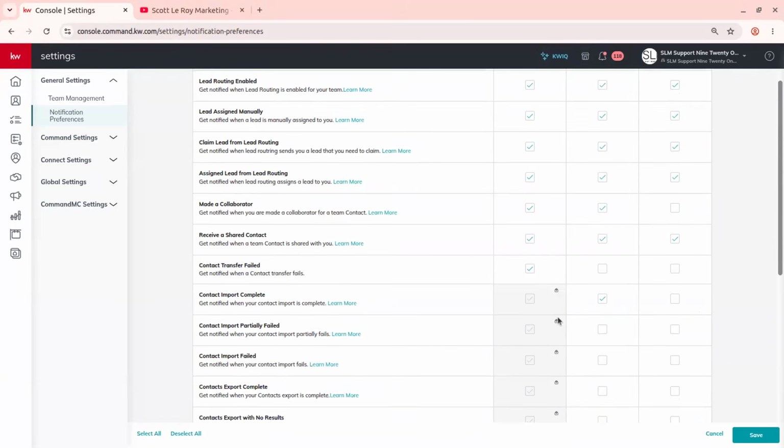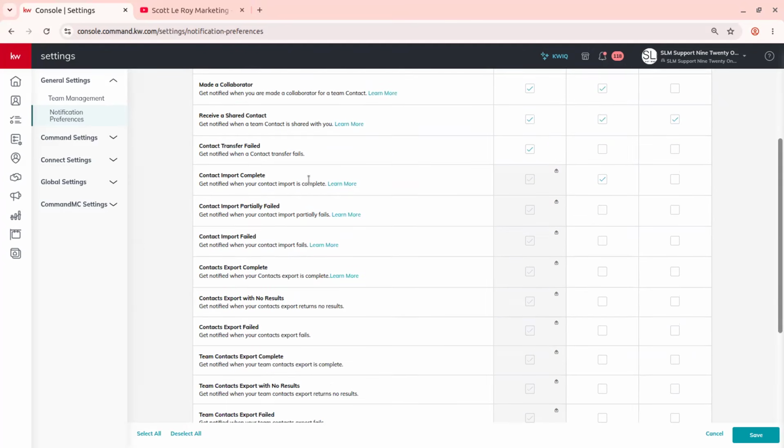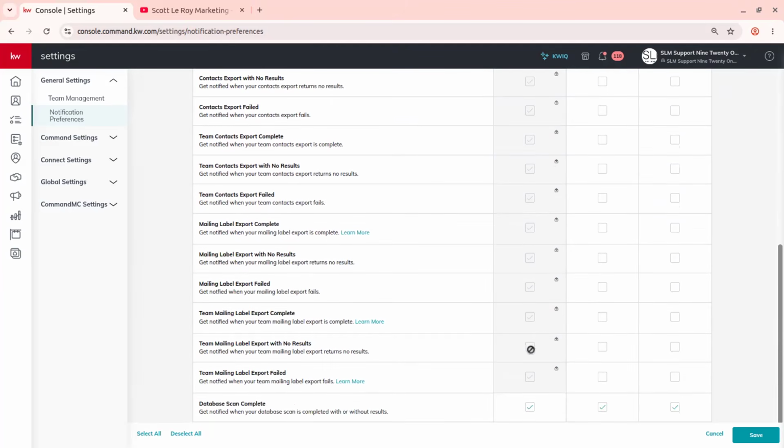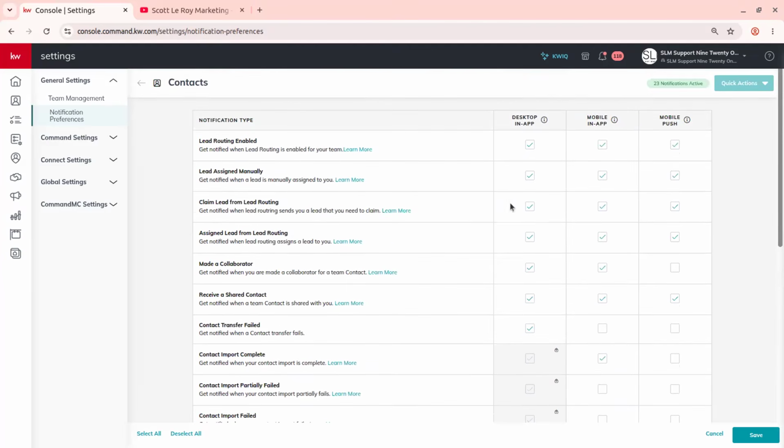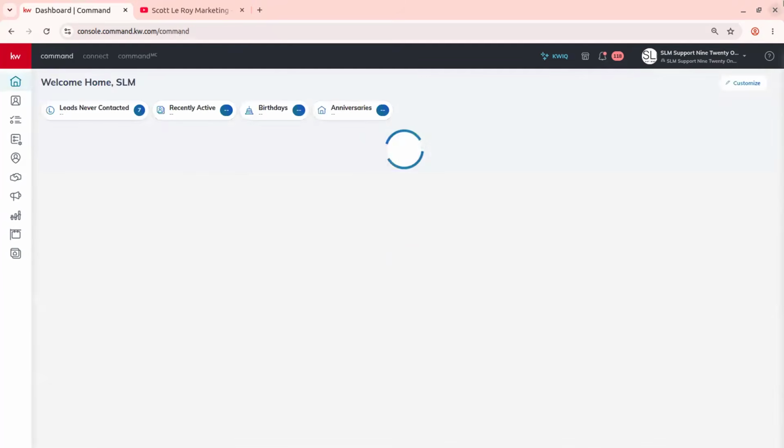You'll notice that there are a few that are locked fields. Those are just because they are super important that you get those notifications, like your contact import being complete, if it fails or partially fails, if the export is complete, things like that. So there are some that are locked just because they're essential, but otherwise you can definitely go in and play around with those settings to adjust your notifications to be what you would like them to be.